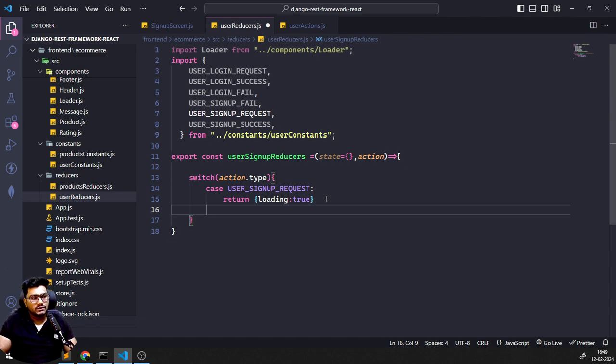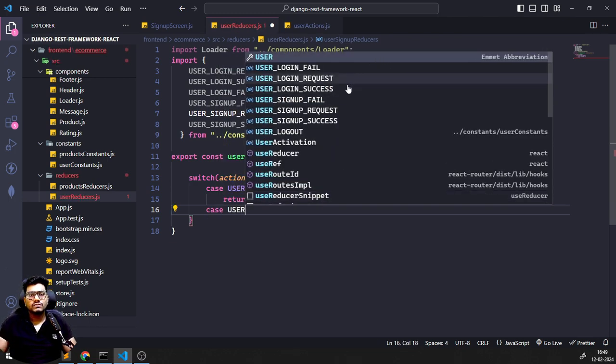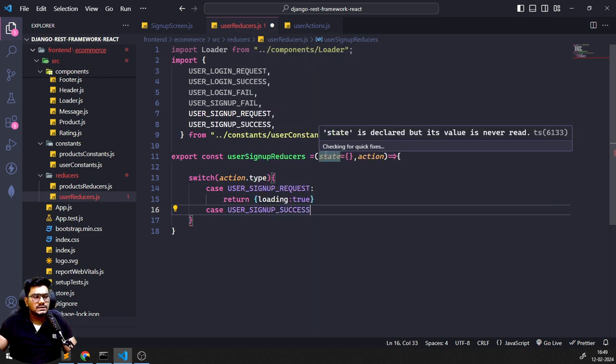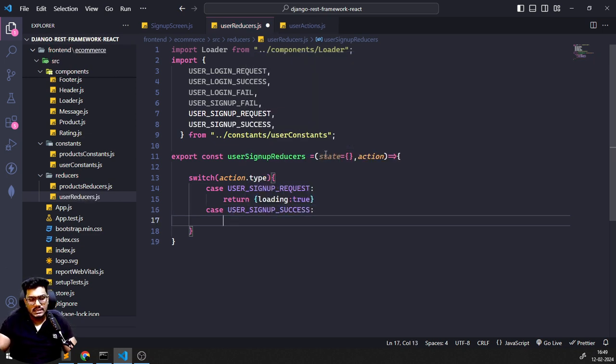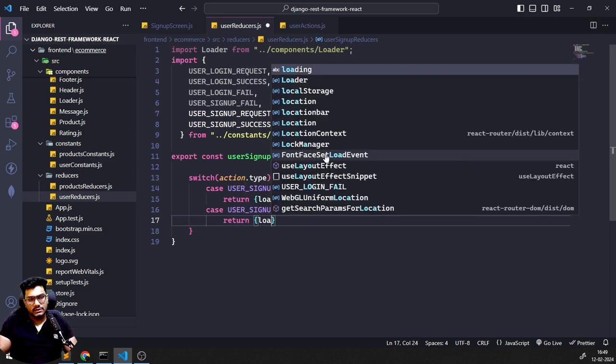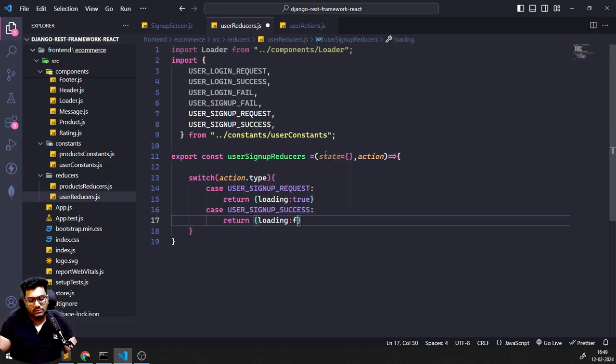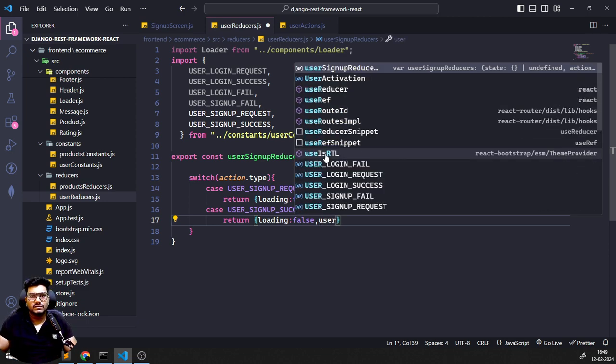Then I wanted to check for another case here, the user sign up success. If the user sign up has been a success, I wanted to return loading, and I'm going to set the loading to false here. Once the user sign up is a success, I wanted to get the information of the user, so that is going to be stored into the user information.